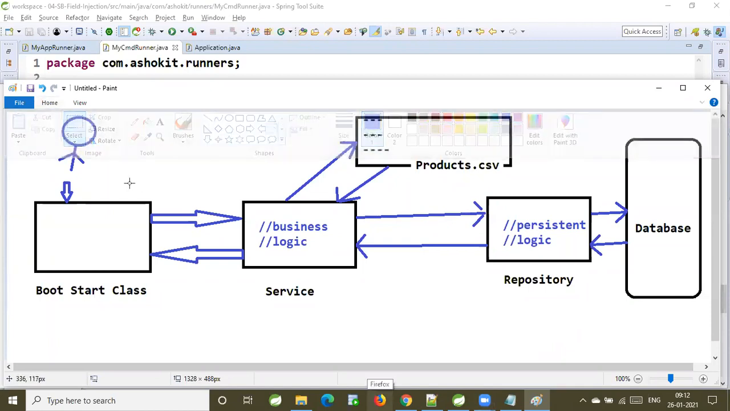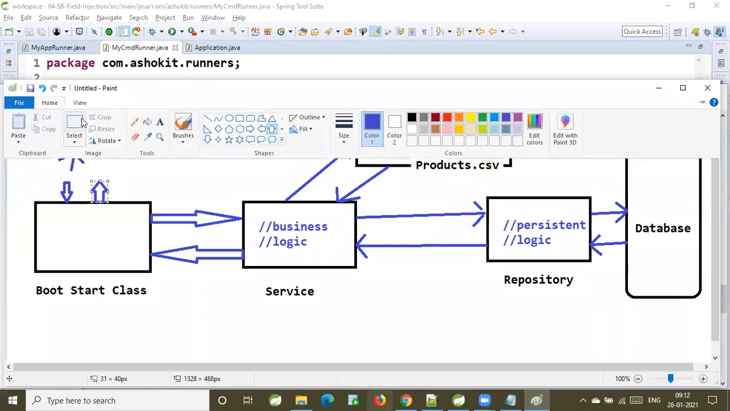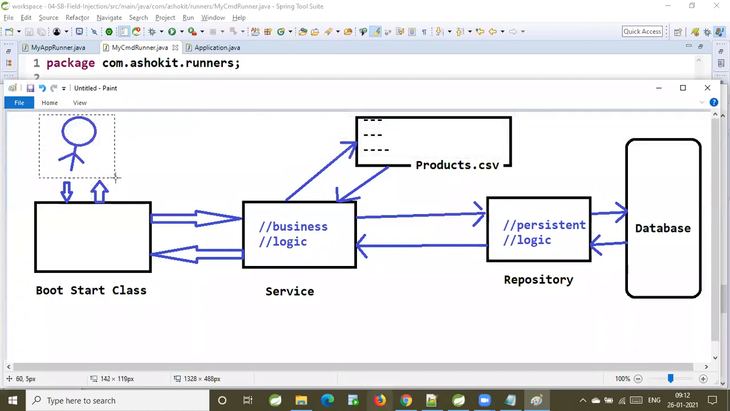Guys, come on. Are you able to understand what our requirement is and how our application should be implemented? Today, I want you to implement this requirement. Tomorrow, I will ask you to share your screen, and you should execute this project and show me.